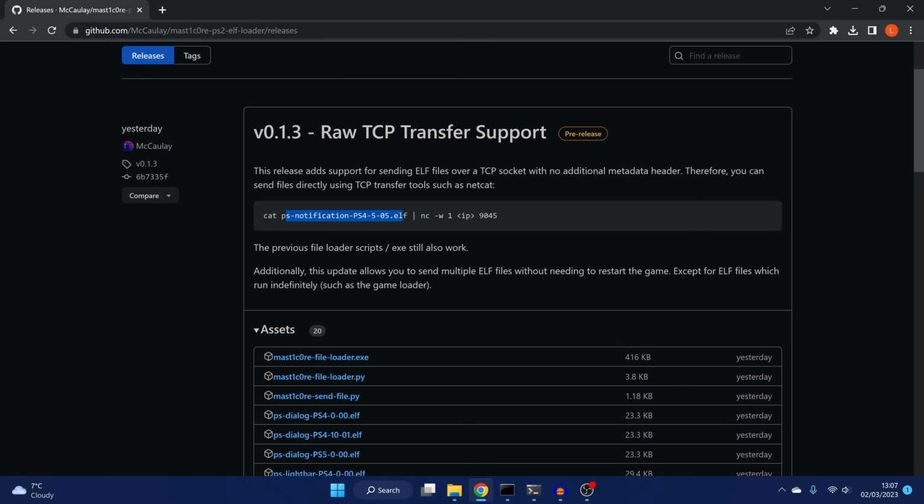Another addition is that this update allows you to send multiple ELF files without needing to restart the game. In previous versions, you would run one ELF file, like the notification ELF file, and then you couldn't load anything else after that. You would have to close the game, reopen it, reload the save file, and then you could send another ELF file. Whereas now you can send one ELF file, and once it's finished executing, the ELF loader will continue running so that you can send another, and as many as you want, one after the other, apart from the actual PS2 game loader, because once you've sent that ELF file, it runs indefinitely, and you can't run an additional ELF file after that. So that's a quality of life improvement that's been added.